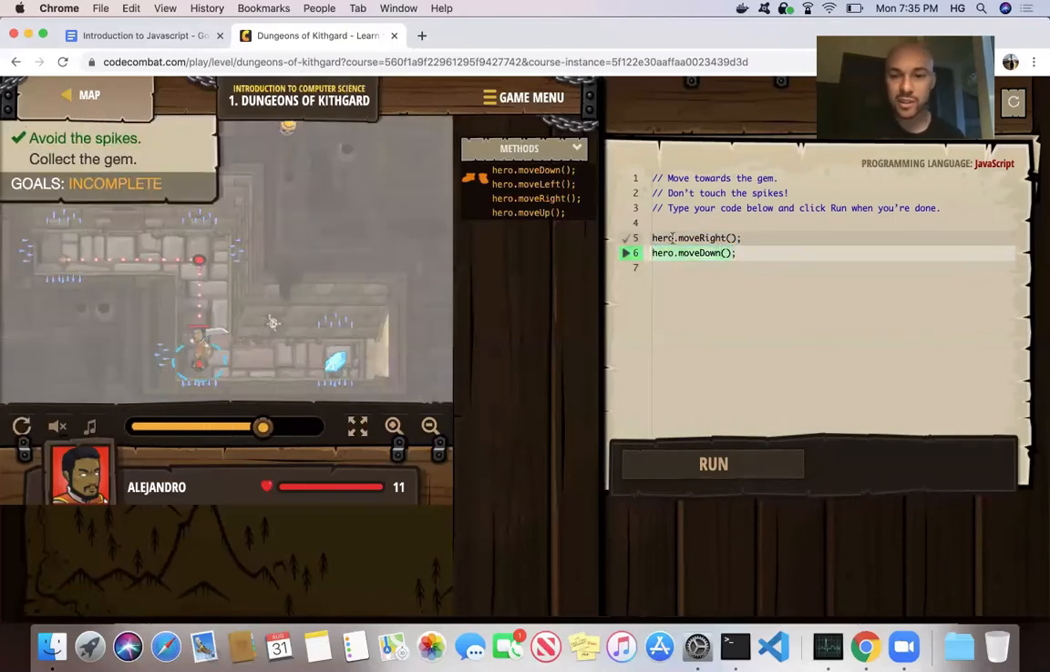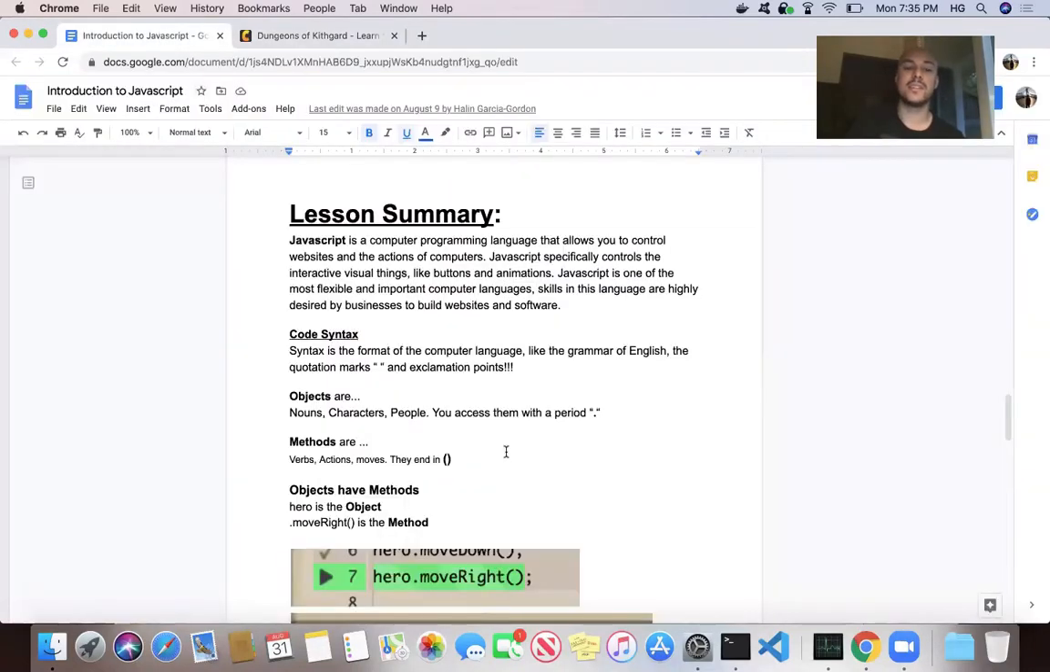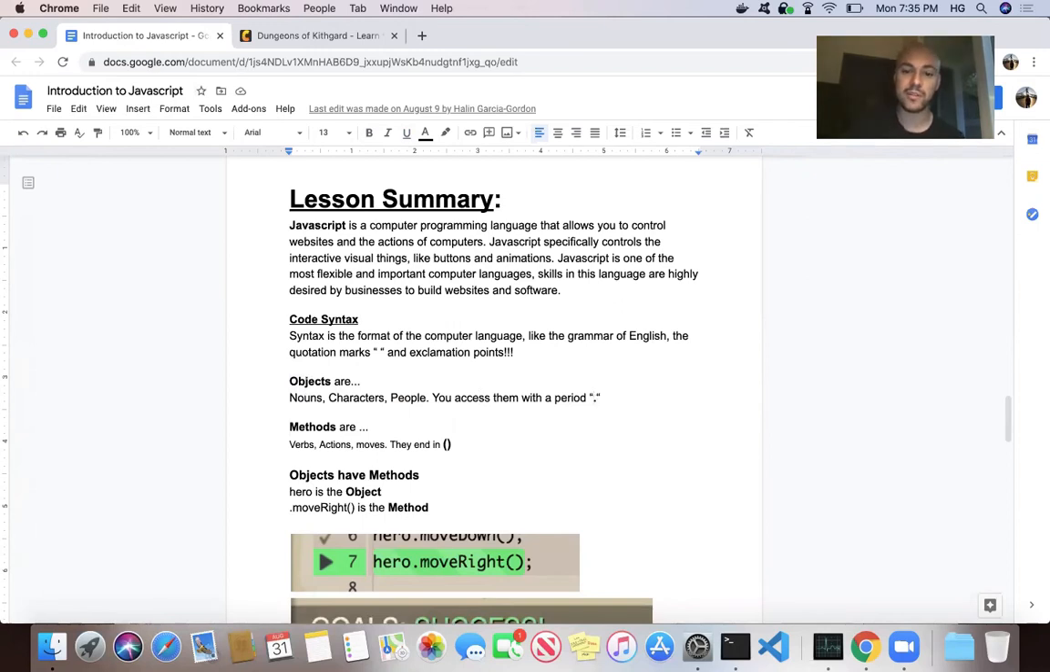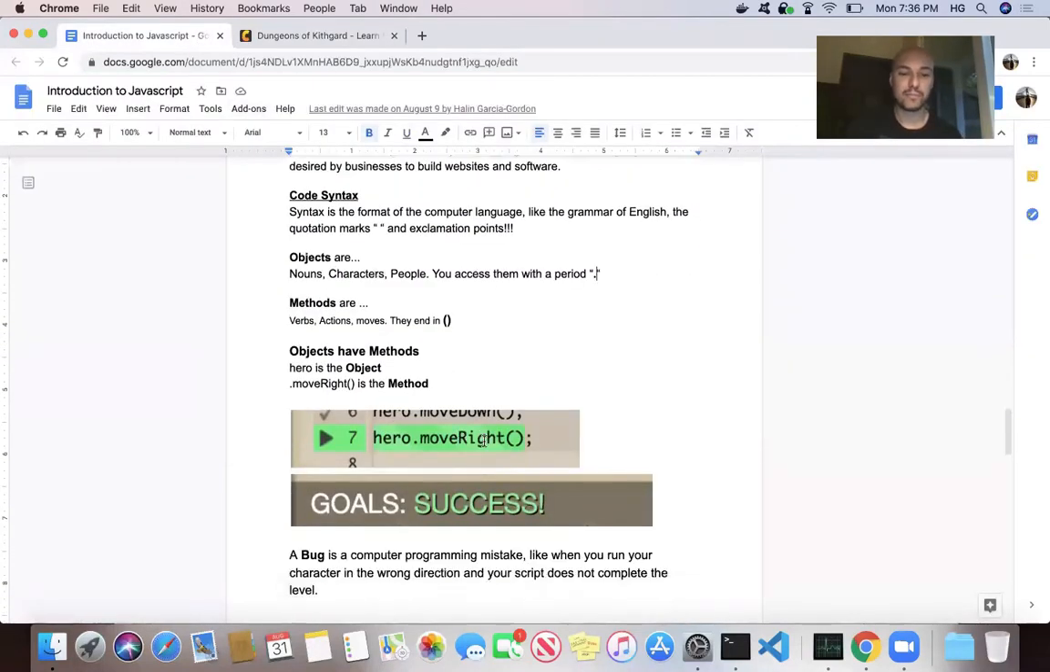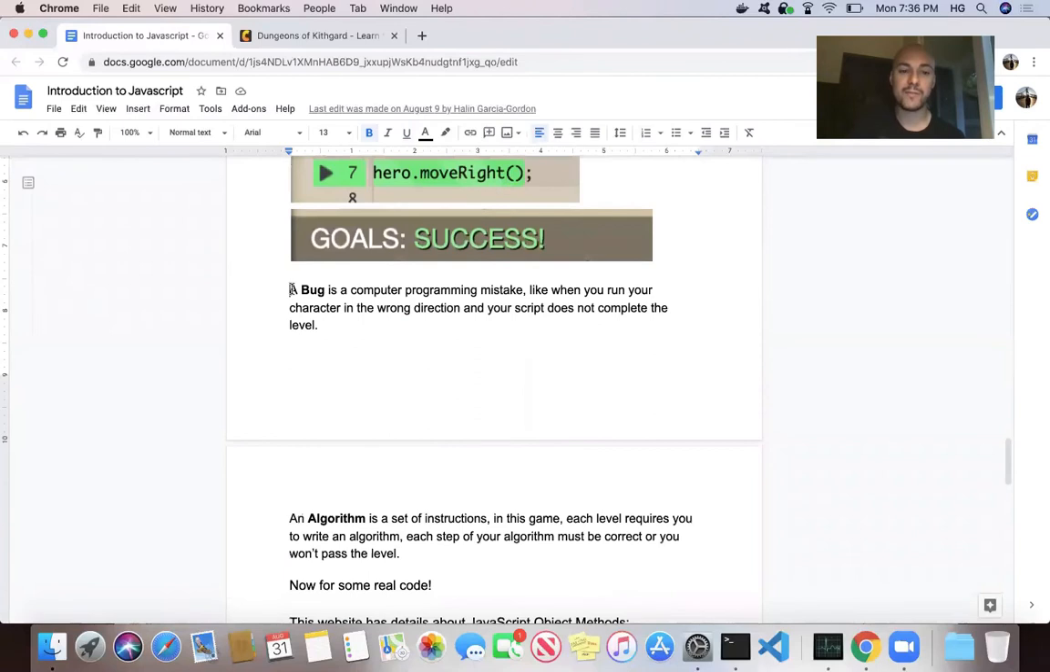So let's get more into the actual code. This hero is actually what you would call an object. Objects are like nouns, characters, or people, and you access them with a period when you're coding. Your objects are what has methods in them. The period lets you access either methods, like actions, or some kind of information about the object. For example, maybe your hero could have a hero dot color of shirt, and then it's set to orange. This is just a good metaphor for learning how to code.